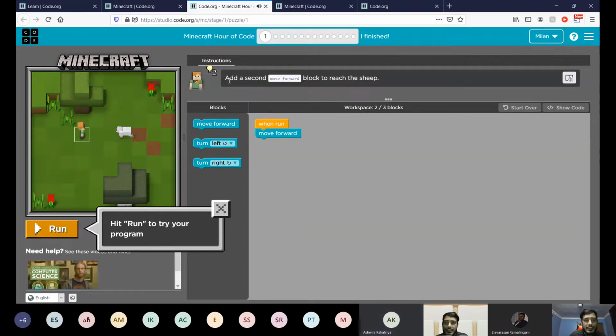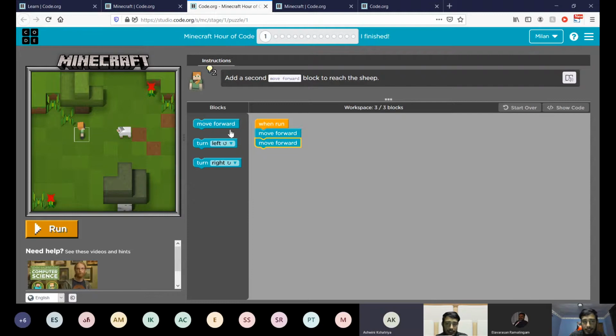Right at the top, we can see: add a second move forward block to reach the ship. See, it's so simple, right? It's just asking to move forward. The main aim of the game is that Alex needs to get near the ship. We can see different blocks here, like a mathematical block. Here is already one function, when run, like a start, just like the flowchart and algorithm we do. It's a move forward, and it's asking me to move forward again so that Alex can reach the ship. So I drag and drop my commands and click on run.